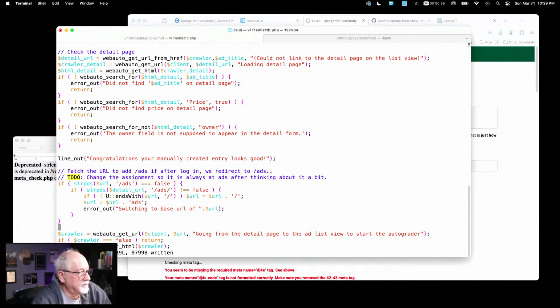If the current URL doesn't have the string ads, and the detail URL has the string ads, and if the URL doesn't, that's just so I can get a decent URL. I'm going to append ads, so I switch to a base URL. I get an error message. Okay. So now the point I've got to figure out is switching to test.